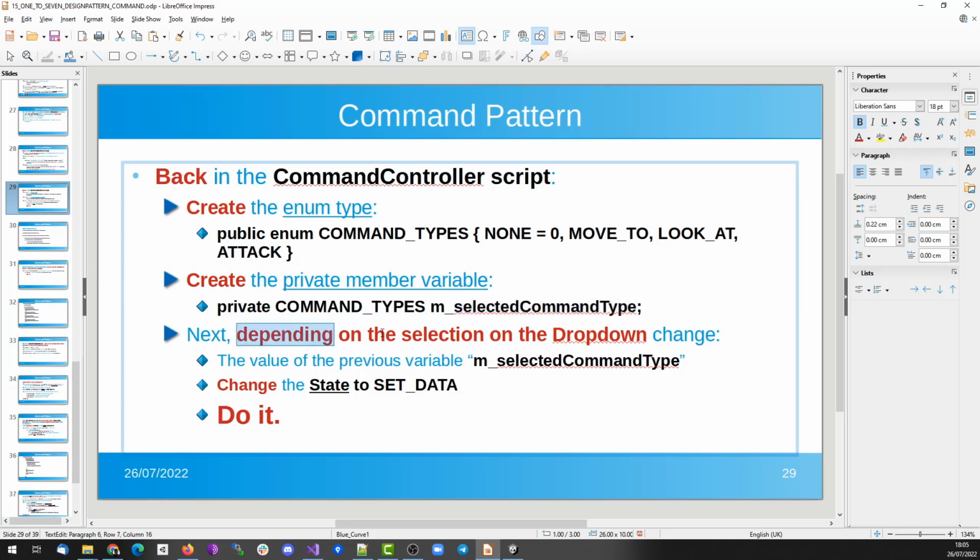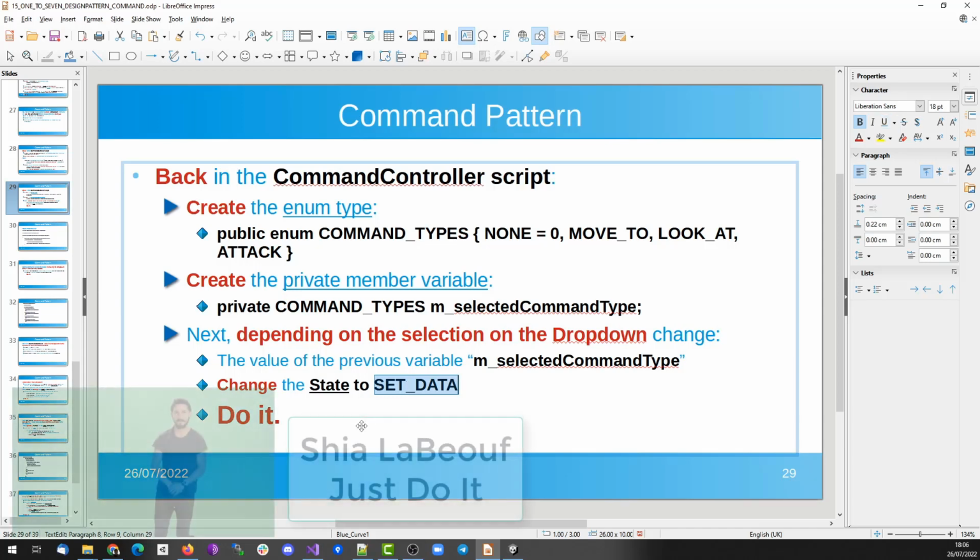And of course, depending on the selection on the drop-down, you will set the previously private member to the right command. Finally, you have to change the state of the whole command controller to the set data state. So go ahead and do it.